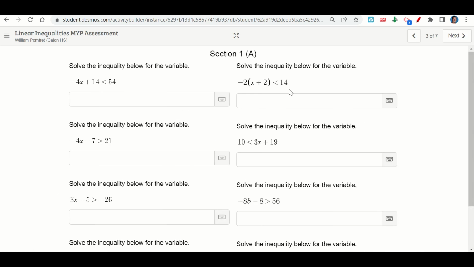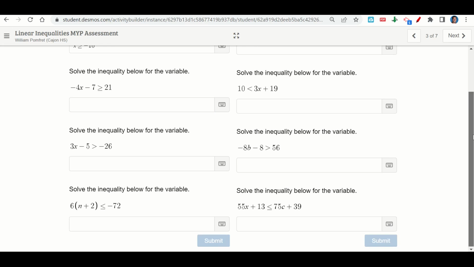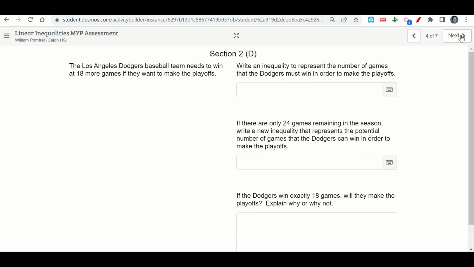And now it gives us a series of inequalities that it wants us to solve. So we'll go ahead and solve each of these inequalities. So negative 4x plus 14 is less than or equal to 54. So we'll solve that, and we should end up with x is greater than or equal to negative 10 when we're done. And we'll go ahead and answer each of these questions and then click Next.